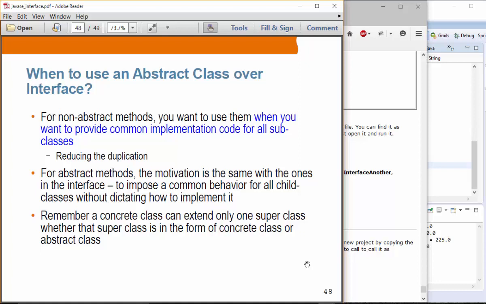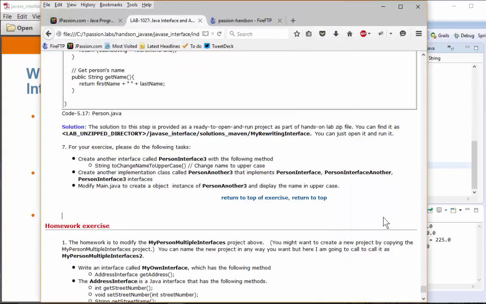Okay, I'm going to let you guys do exercise 5, the last exercise. I'll give you just 5 minutes, and then we'll move on.